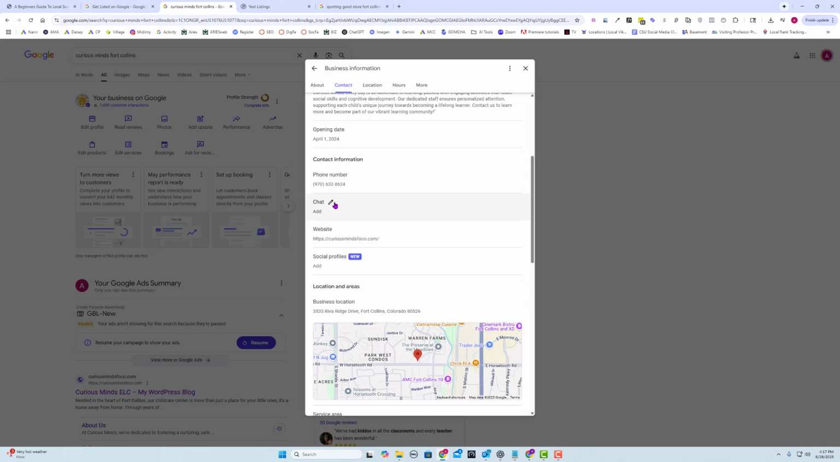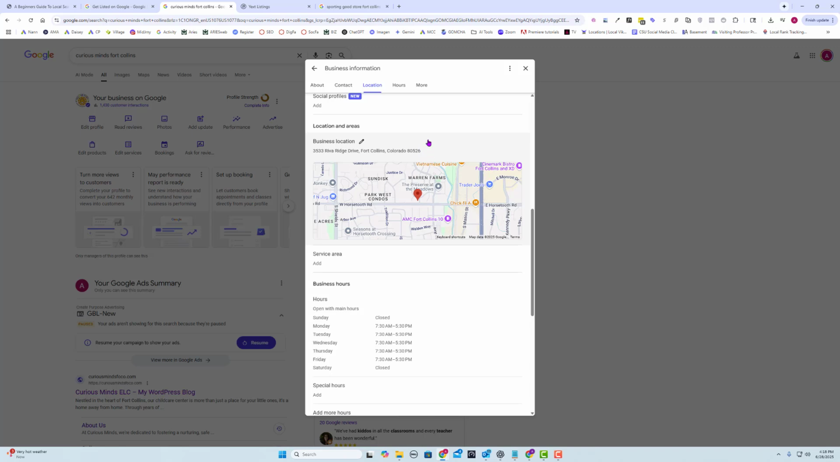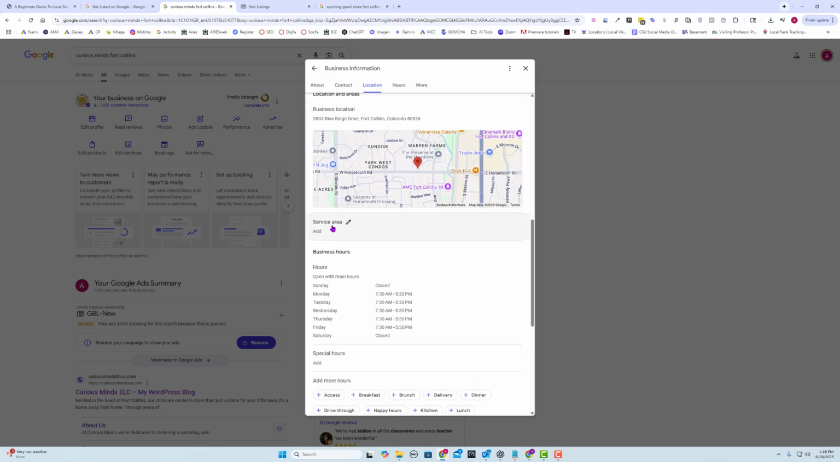Chat, you can add chat if you want to. If you're active on your phone and you're going to answer messages in a timely manner, I would definitely recommend chat. Really good, easy way for people, potential customers, to ask questions and get a hold of you. Your website, obviously. This is a little bit newer, but you can put your social media profiles in there. This is where you set your location, or if you are a local service area business, then you can put your service area in over here.